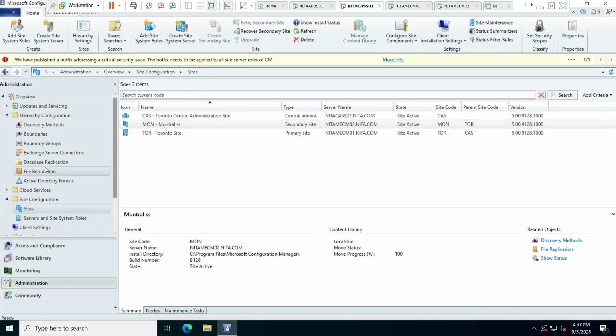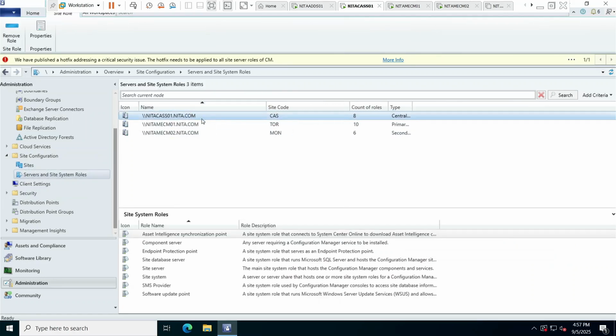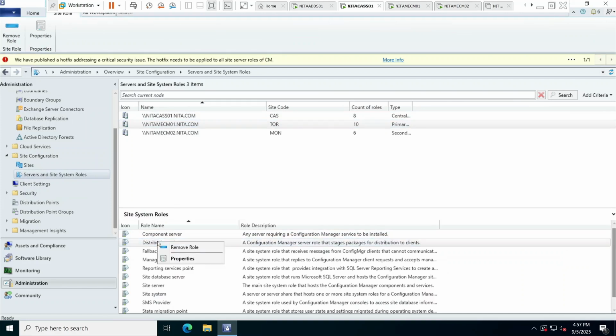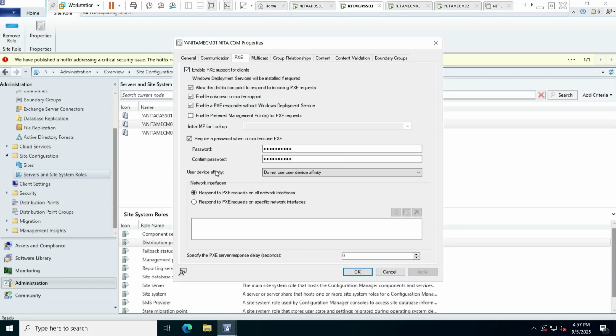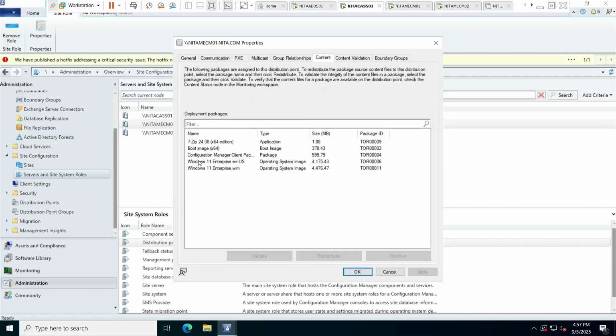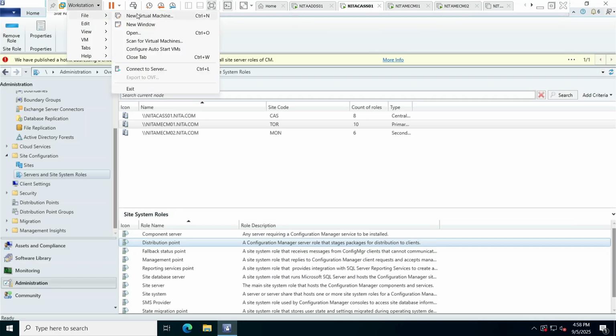If you go to Administration, then you go to your site roles and go to the primary site. This is the primary site distribution point. Right-click, Properties, and go to PXE. As you can see, PXE is enabled, and it will respond to all the requests. And if you click on Content, as you can see, our Windows 11, boot image, and application, everything is distributed properly. So what next? Let's just create a bare metal machine in the hypervisor and see if that machine can fetch this Windows 11 from MECM. So let me just create a new VM.